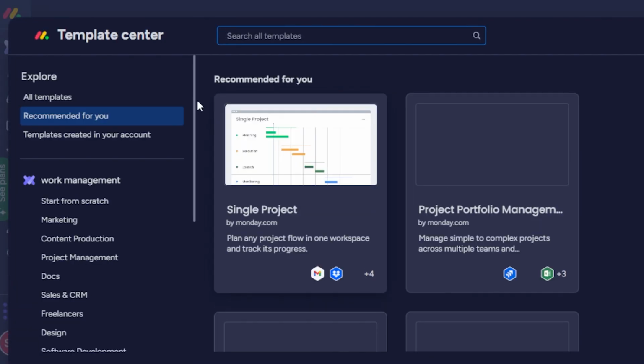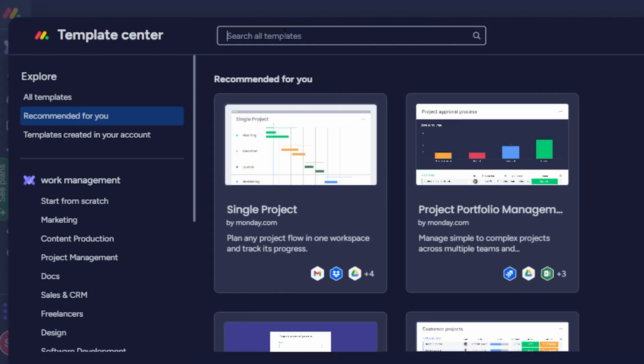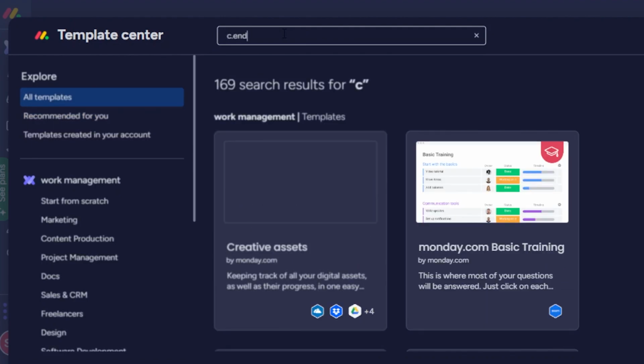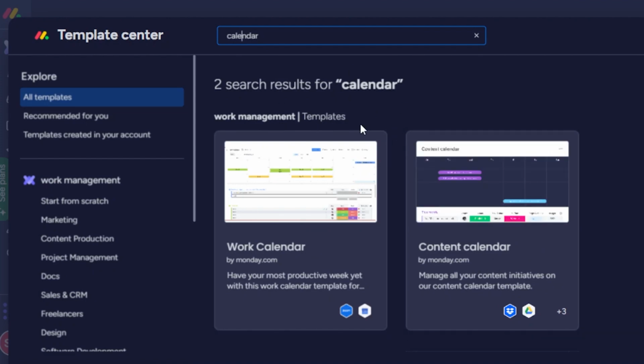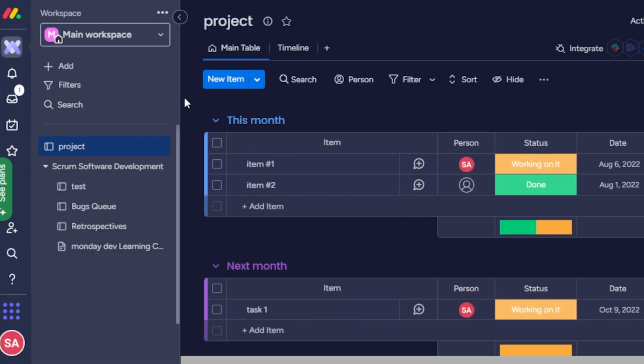In the template center, you will be able to find different calendars. So if I search right here for a calendar, it will show me the templates available. You can see we have a work calendar and we have a content calendar available. So if you want to get started with a calendar template, then you will search for it and go for this one. Or you can convert your simple project that you already created into a calendar. How you can do that? So you're going to click on this add view option.